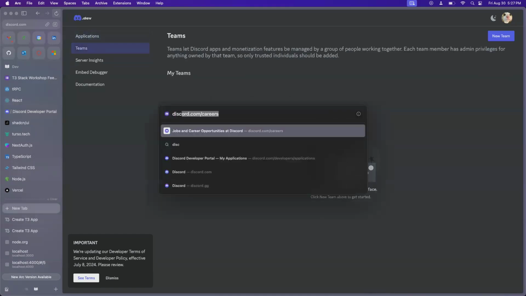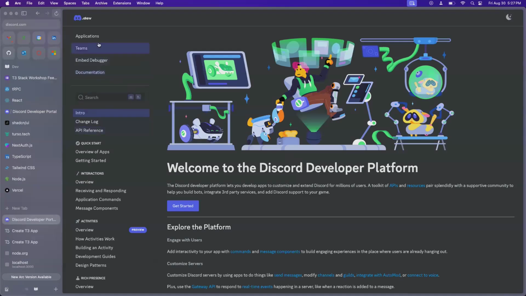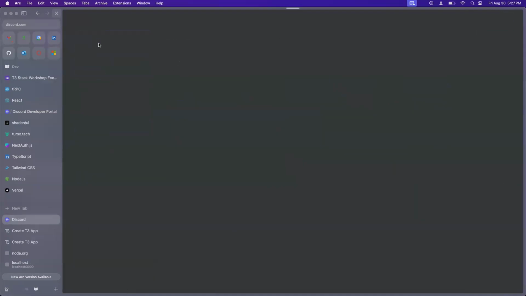So let me just see if I just do Discord developer portal. You'll want to go to the top left, applications.